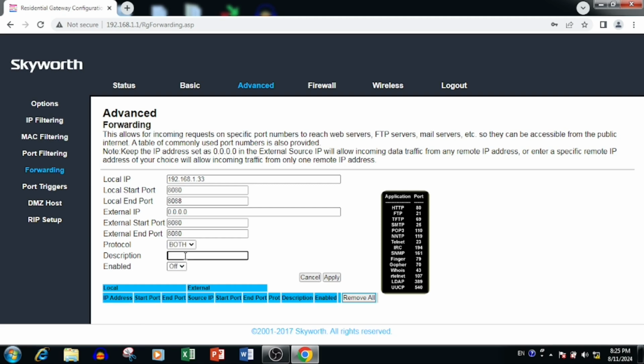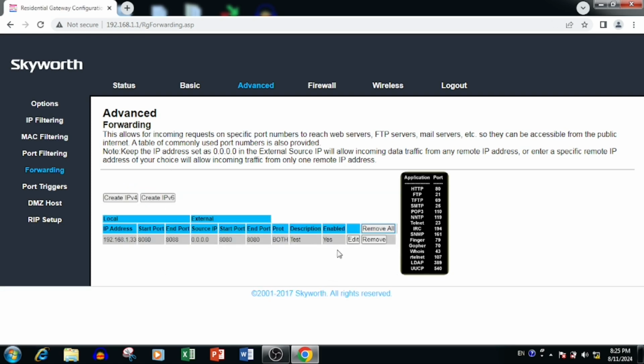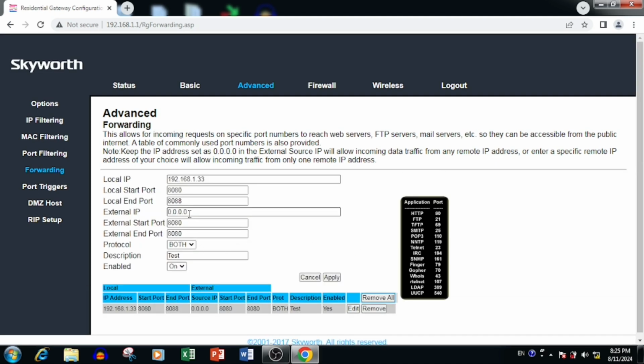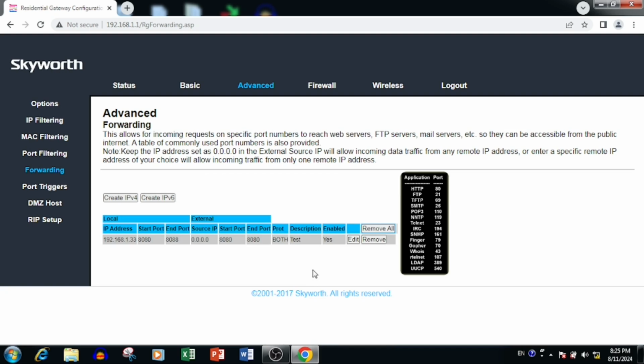Then enter a description. Then enable, make it as on. Then only the port forwarding policy will be active. Then press the apply button. Now our port forwarding policy is added. If you want to edit the policy anytime, we are able to edit using the edit button. Once after editing, don't forget to press the apply button.